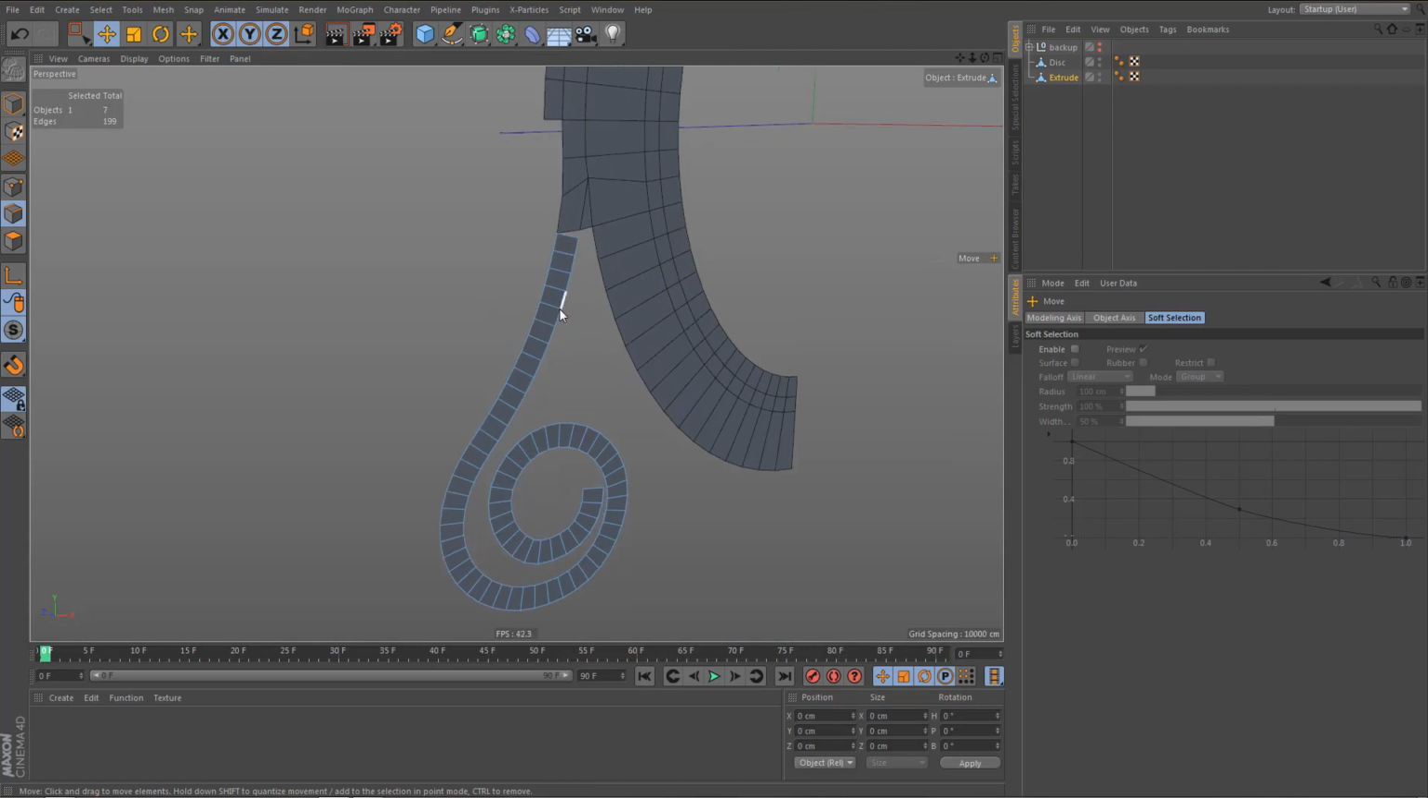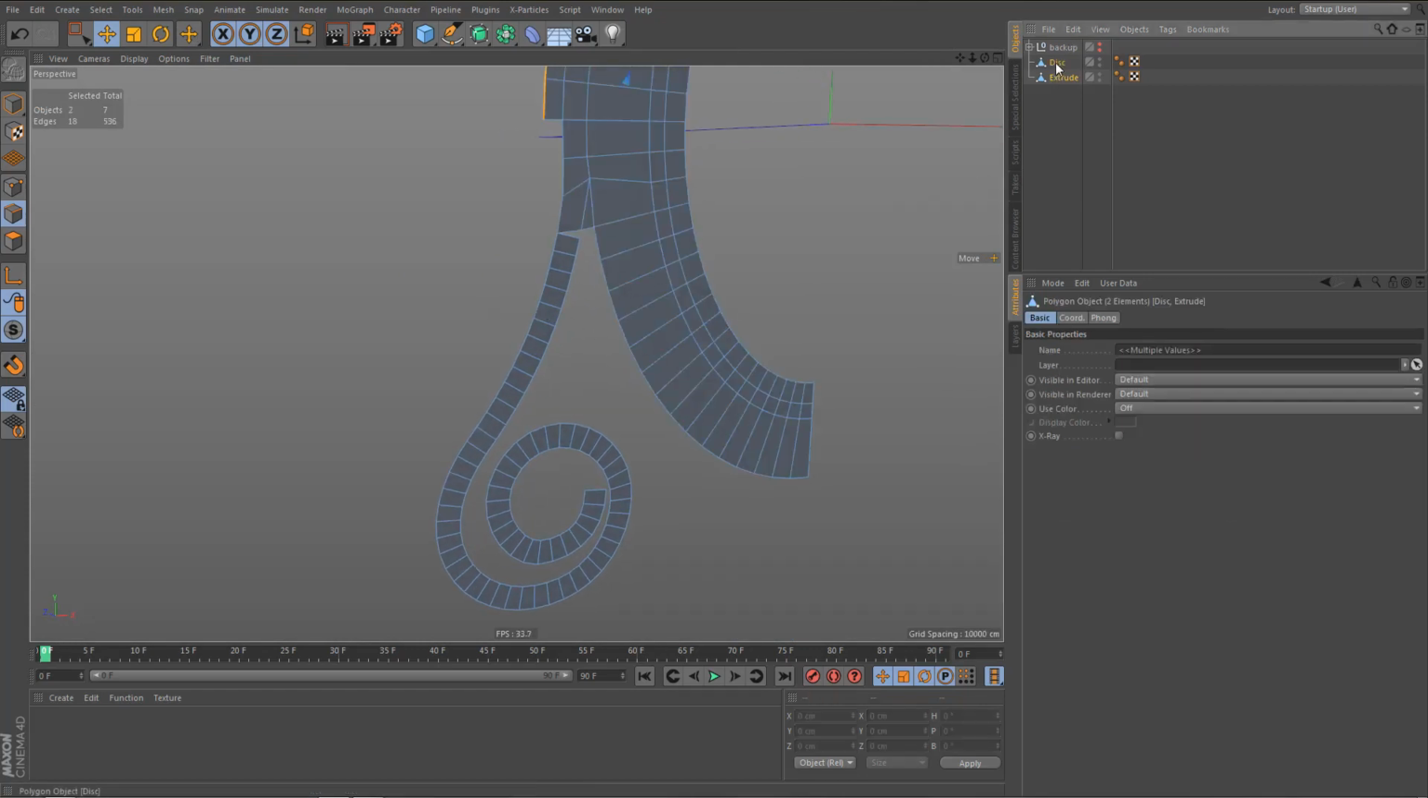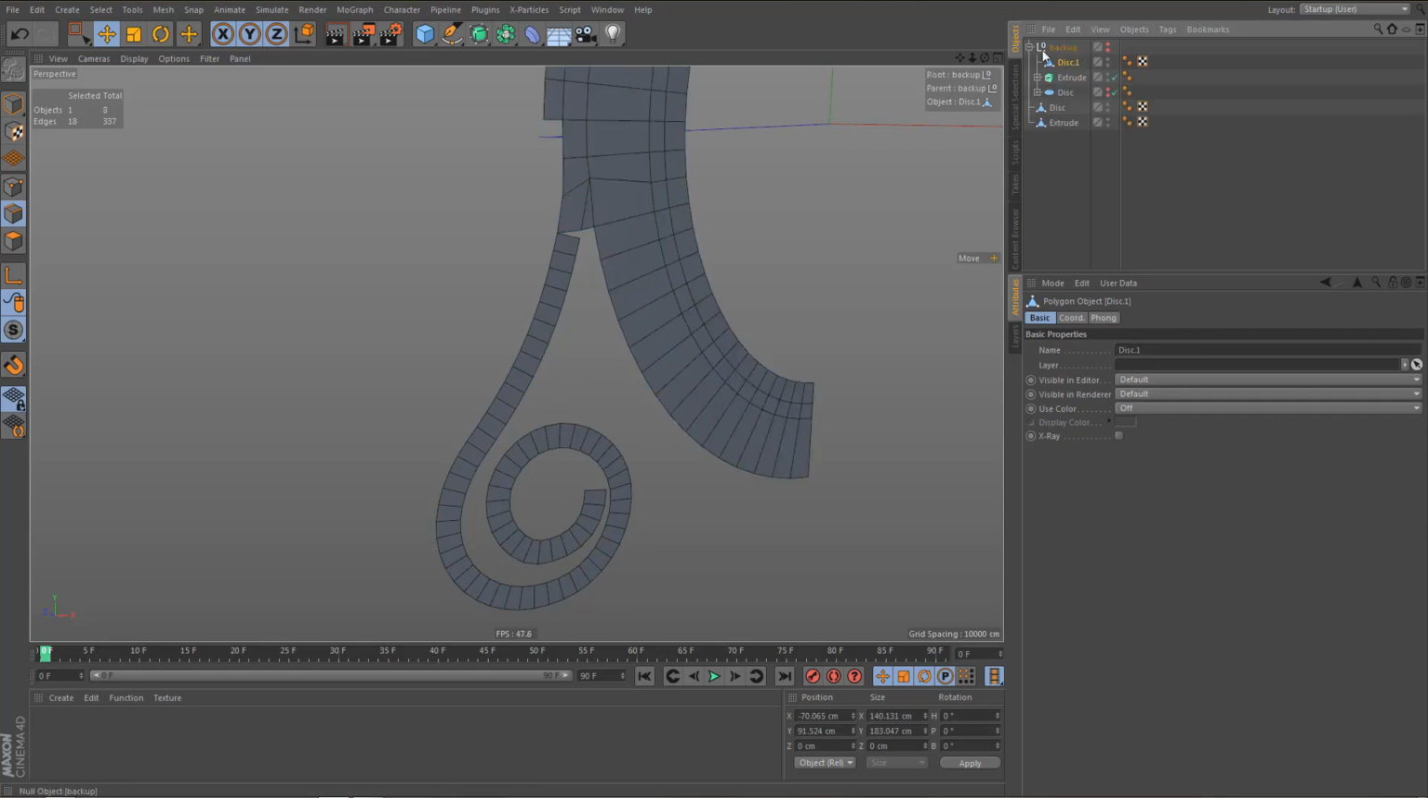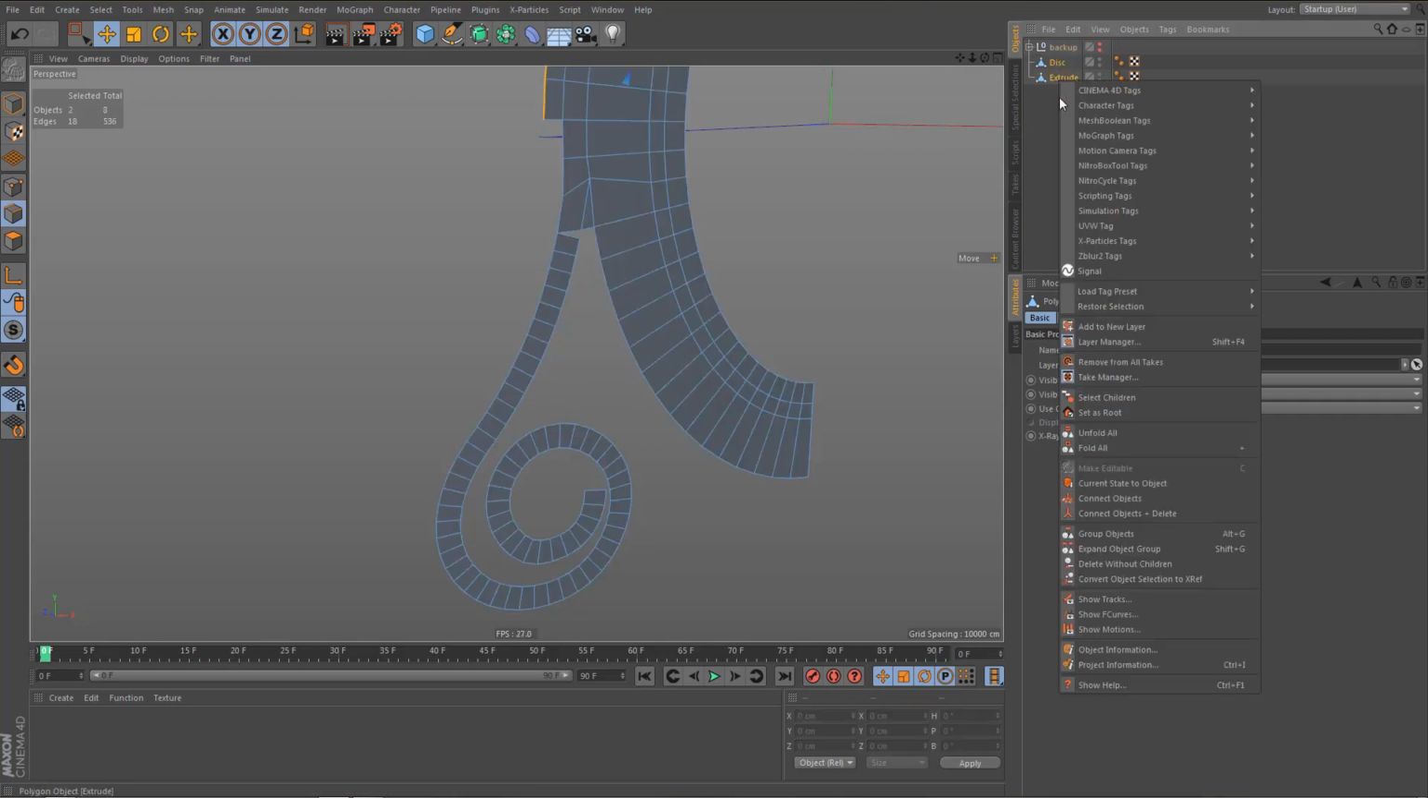Again, I'm going to delete the edges at the back. Let's make a backup of this as well. And I'll just combine these two.